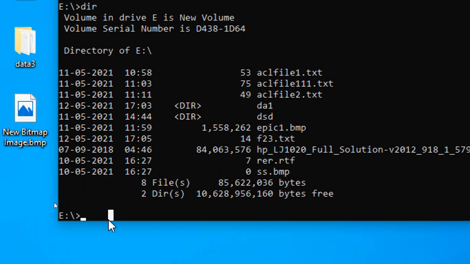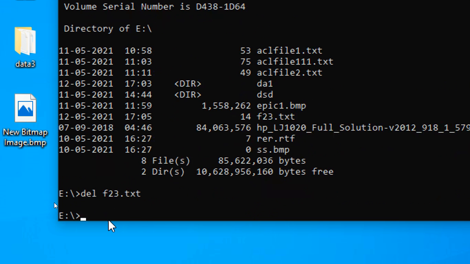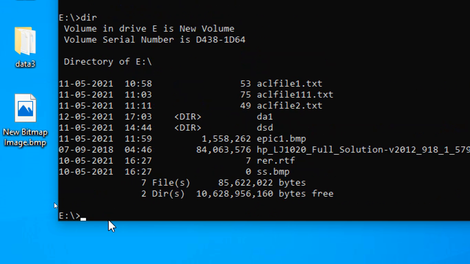Okay. Now I'm deleting, del f235. I deleted the file. File is deleted. Now I want to delete a directory. Dir. Some directories are there. This means it's a directory, and this means it's a file. This means directory.